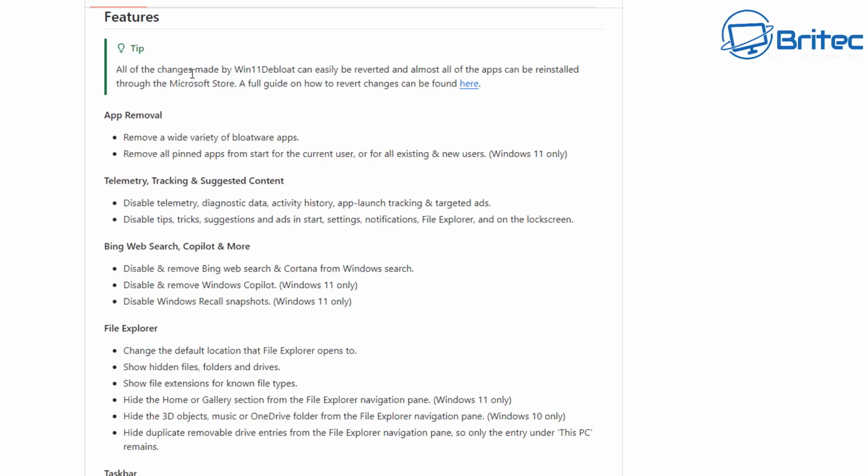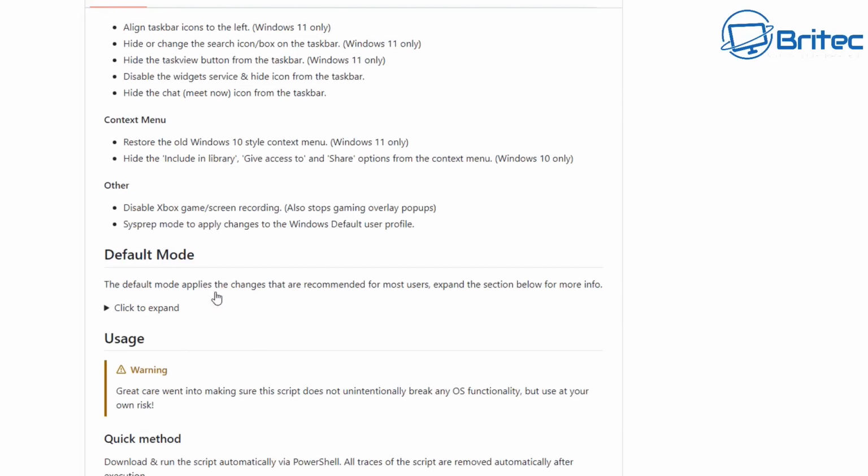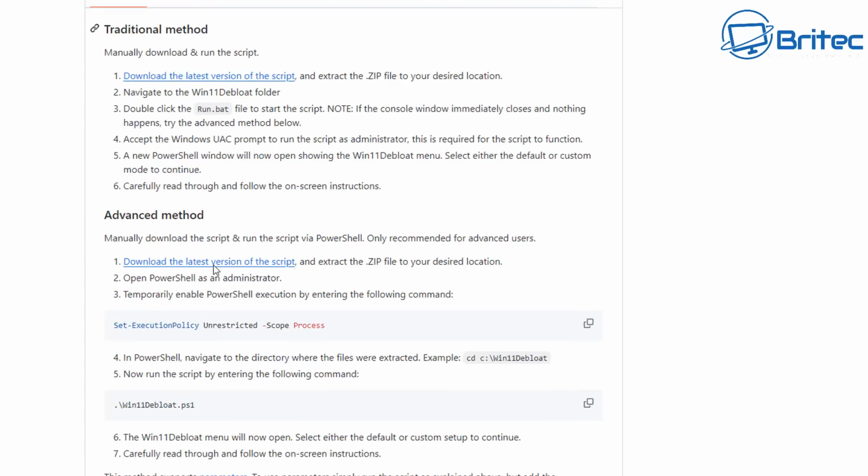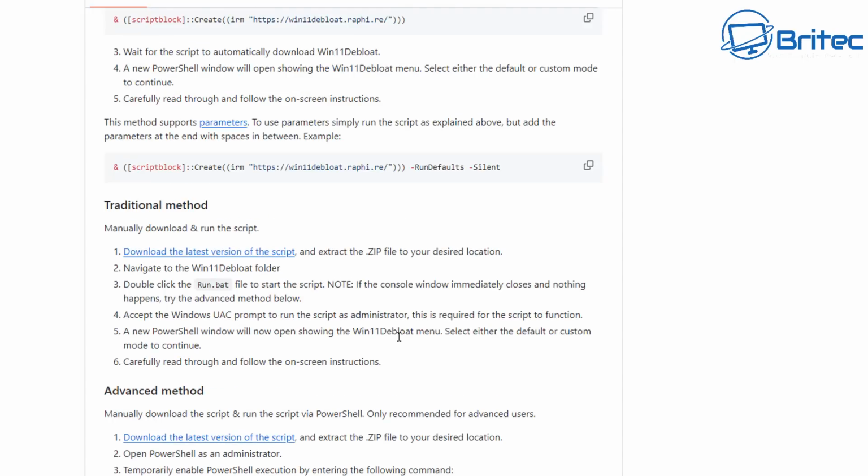It does have the very latest disable Windows Recall snapshots. But you can see it's going to do app removal, telemetry, tracking, and suggestive content, Bing web search, Copilot, and more. And you can see right here, disable Windows Recall snapshots, Windows 11 only. And we also have disable and remove Windows Copilot, Windows 11 only right there. File Explorer, context menu, and other stuff right here. So it can deal with a lot of that stuff for you as well. I quite like this script as well.